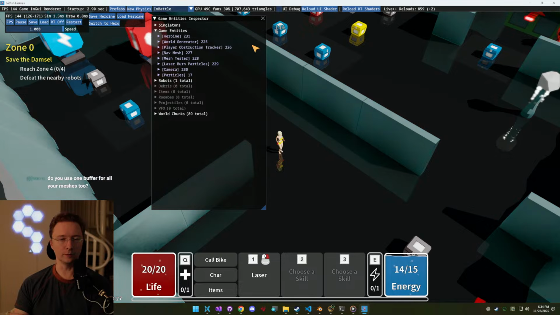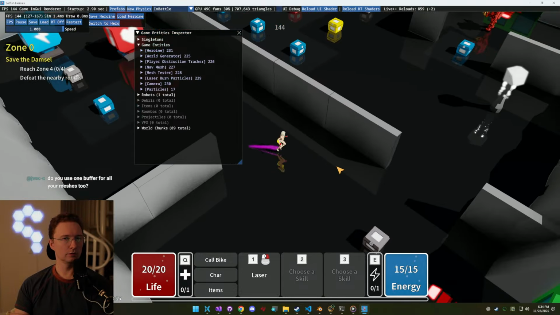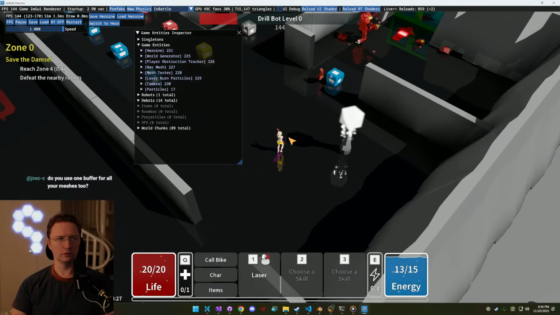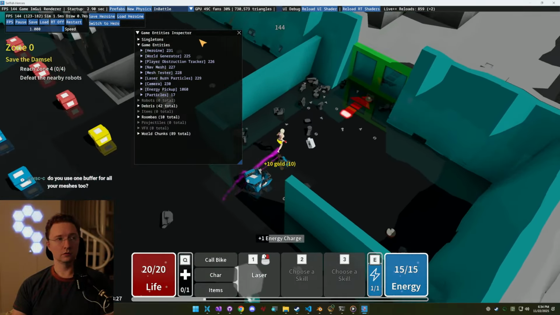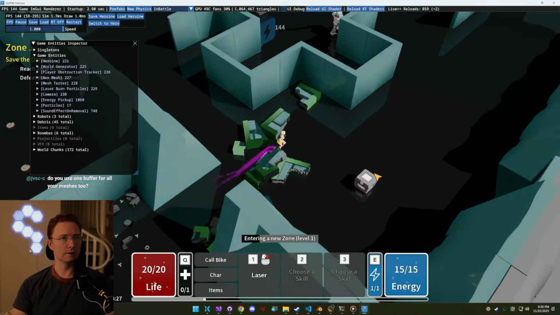To use one buffer for all the meshes too? For non-ray tracing path, yes. For ray tracing path, no. I use separate ones. Although maybe I could rework that to use one.